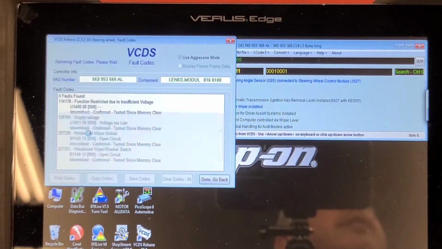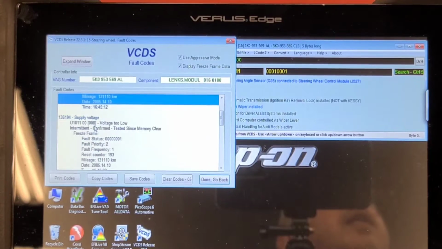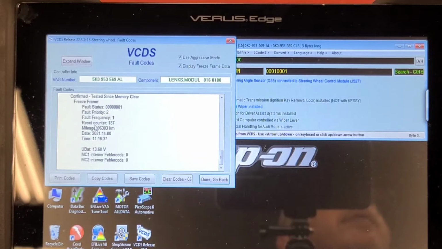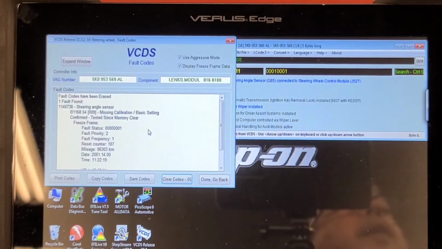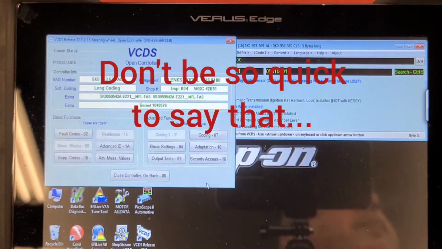Let's read fault codes. Function restricted due to insufficient voltage. That could be from windshield wiper switch open circuit, windshield washer switch, steering angle sensor. Let's clear codes. Steering angle sensor missing calibration. Well, that I can deal with. Done, go back.